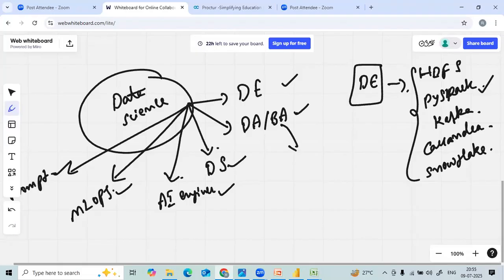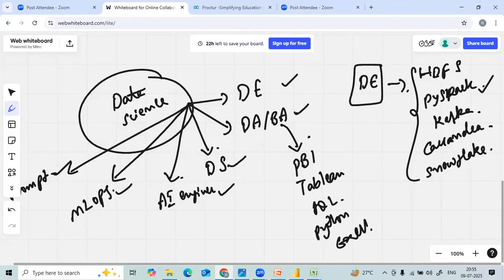Data analysts, business analysts, these persons are going to go with visualizations, analysis, report building, dashboard building. These are all the things that they'll focus on. So these people might be utilizing other tools like Power BI, Tableau, SQL, Python, Excel, all these things have been there.